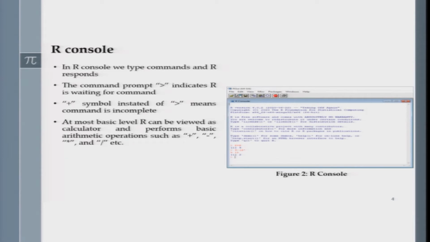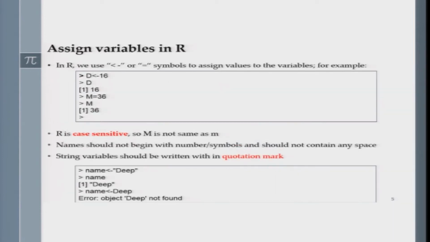And then at the most basic level, R can be viewed as a calculator, and it performs basic arithmetic operations like addition, subtraction, multiplication, division. So this is the bare minimum that every software should do. R also does. Now, you have to assign variables in the R platform so that you can compute certain things, and in R you use this particular less than sign and then minus sign, or you can also use the equal to sign. So, these symbols are used to assign values to the variable.